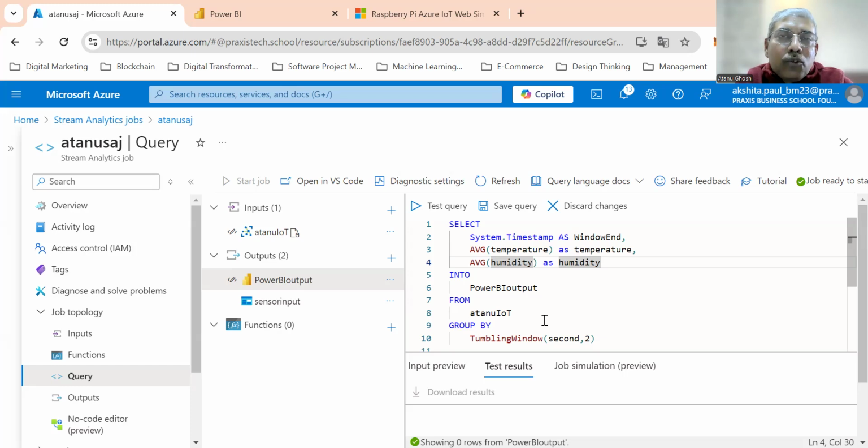It can show you the average temperature over a period of 2 seconds, which in most cases should be good enough. We are not doing it fully real time because Power BI as a visualization tool may not be able to catch up with the fast speed at which the temperature or humidity data is coming. And we may not need it to that extent. Okay. So that's the change that we have done.